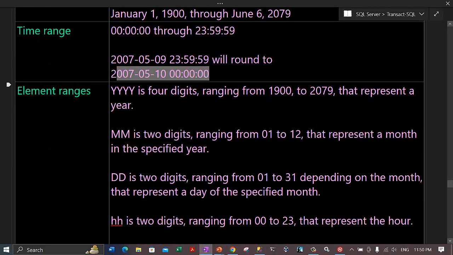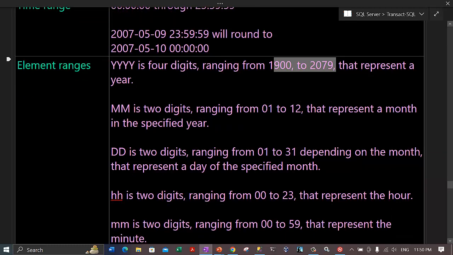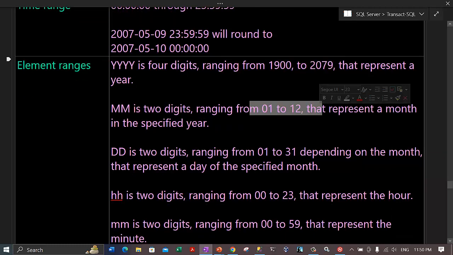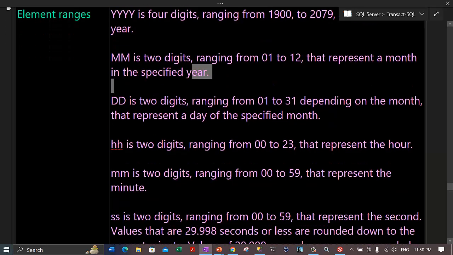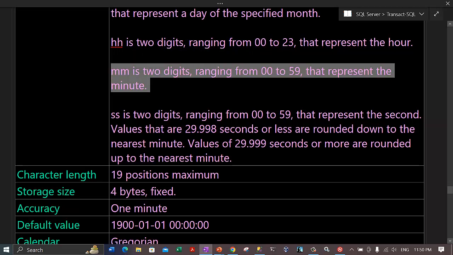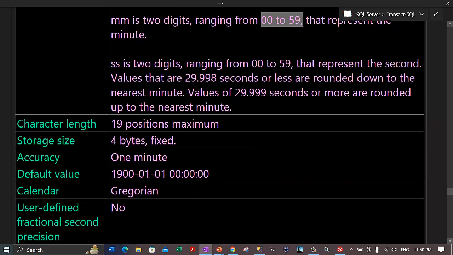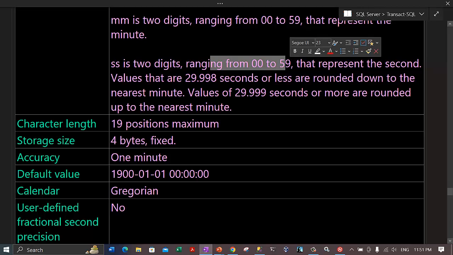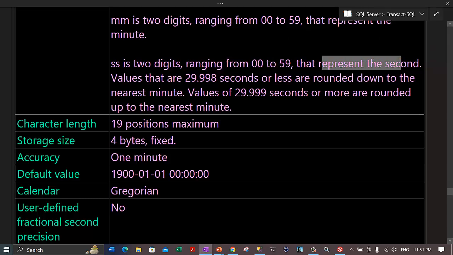Here YYYY represents the 4 digits ranging from 1900 to 2079, which is the year. MM is 2 digits ranging from 1 to 12, which represents the month of a specific year. DD represents the date, with values from 01 to 31. HH represents hours, which ranges from 00 to 23. MM represents the minutes, which ranges from 00 to 59. And SS represents seconds, 2 digits, ranging from 00 to 59. Second values that are 29.998 seconds or less are rounded down to the nearest minute.